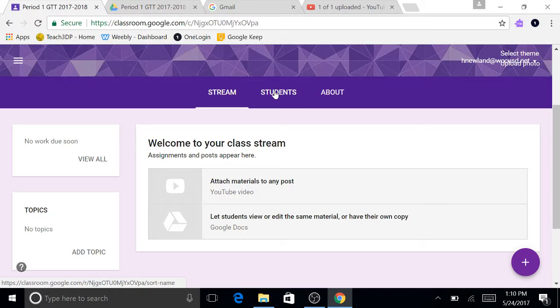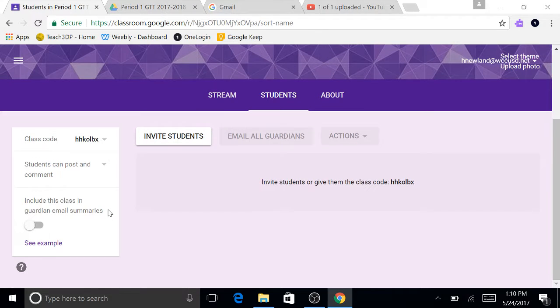And then if you want to show deleted items from your stream, you can, but we haven't created any, so we can't see them. If we go to students, you can see here's the class code that students would need to enter if they're joining the class. So you can copy that, you can reset it, you can disable it.